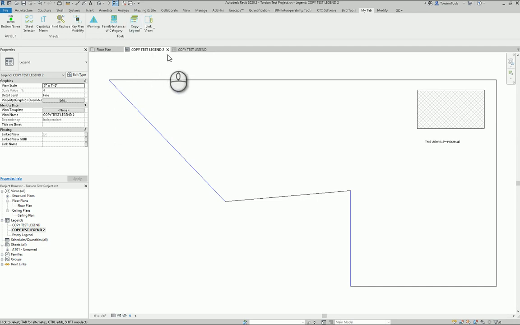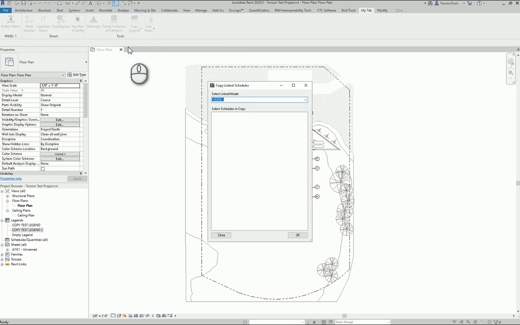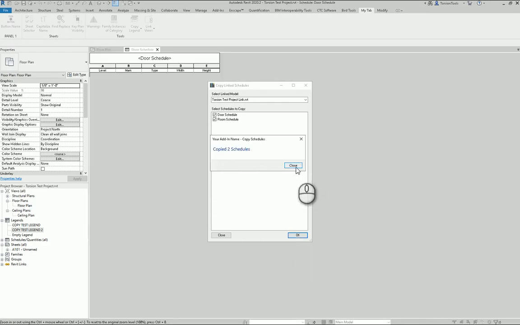The next one we'll look at here is the copy schedules. We copy the schedules, the same process. You pick a link that you want to bring them from. In this case, I've just created a door and a room schedule. And again, I just want to show that we do not have any schedules in this current project. Click OK. Bring both those. It'll tell you it copied two schedules.